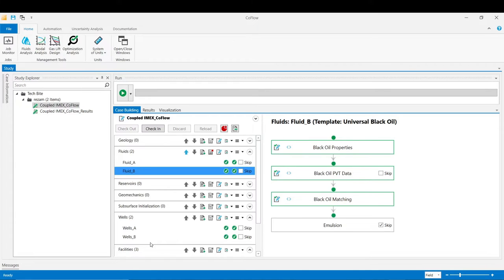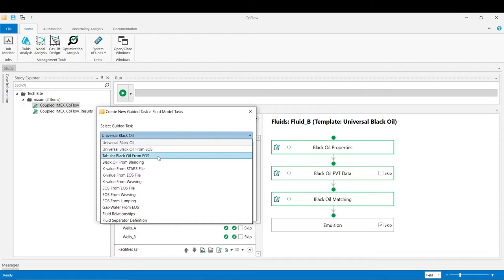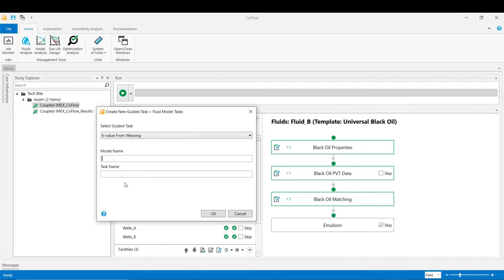In CoFlow, we can use the approach to model such a behavior. Click on that, create a guided task, and then from the available list in here, select the K value from weaving, and then give this model and task the name mixture. Click OK.